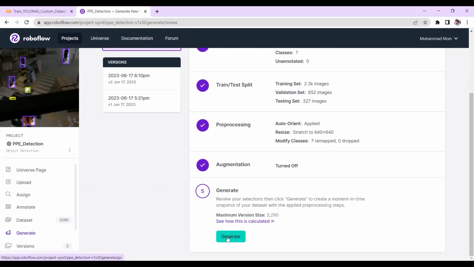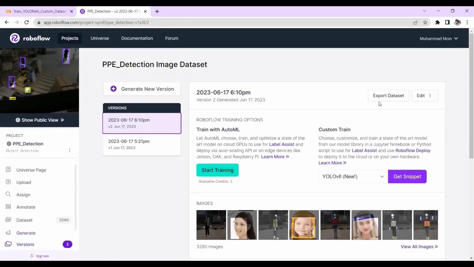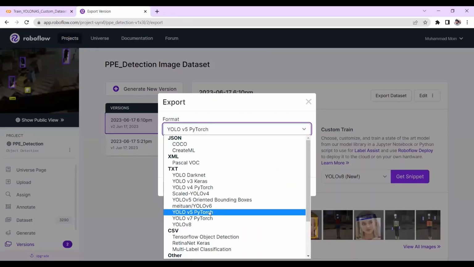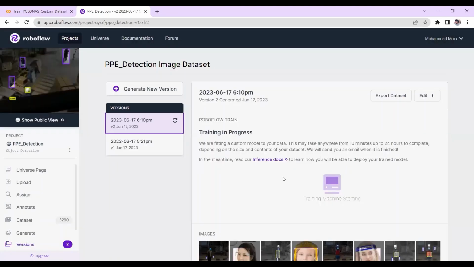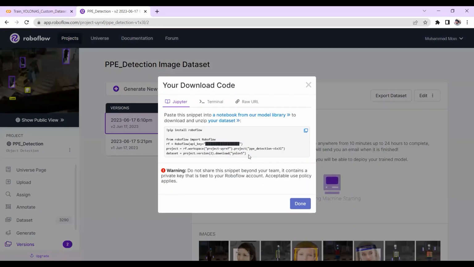Now if I click on generate, it will prepare the dataset into the required format. I will export the dataset from Roboflow into the Google Colab notebook. I have already generated the dataset, and if I click on export dataset, I will be able to export it from Roboflow into the Google Colab notebook. I will copy this code. If you are using Jupyter Notebook or Google Colab notebook, it's always better to copy this code and paste it in a cell of the notebook.